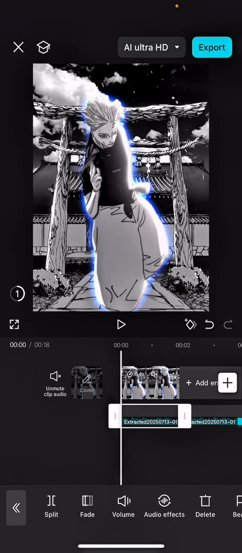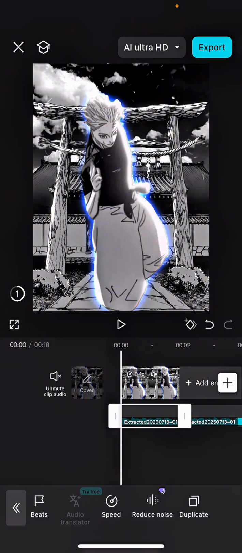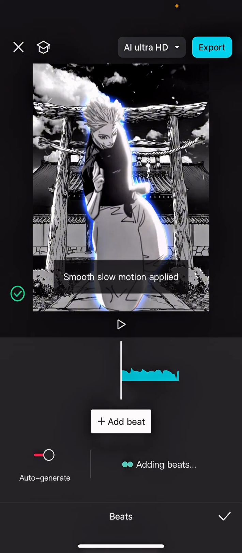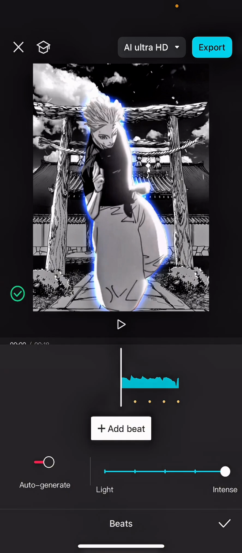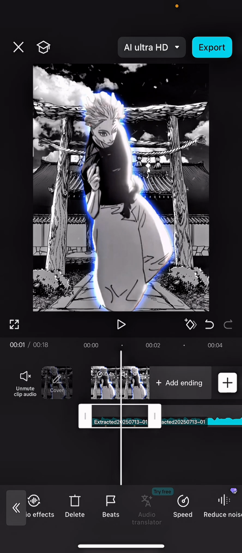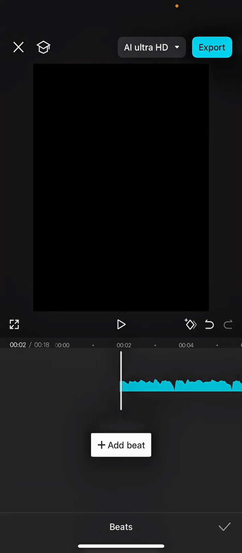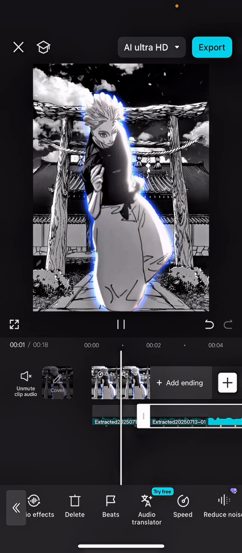Right? Then we're going to go like this. We're going to go beats. Auto-generate. I recommend doing this actually before you cut it, because then it makes it easier. And I'm going to do it with this one, just for an example.